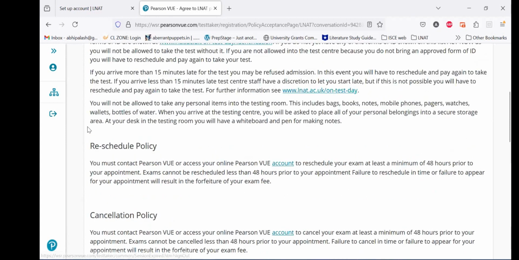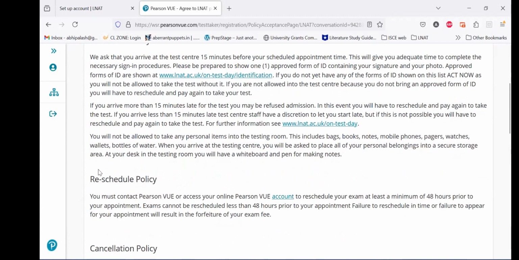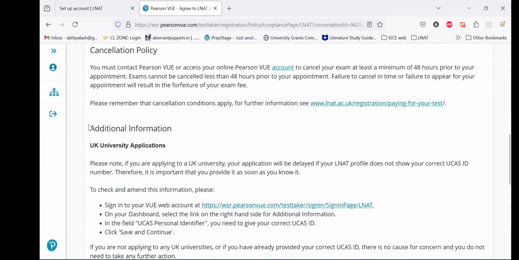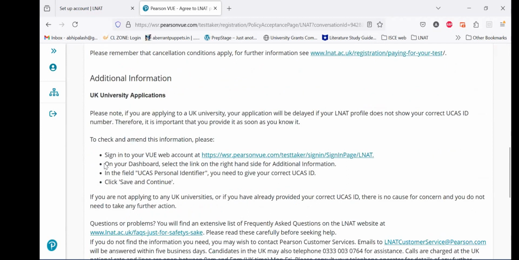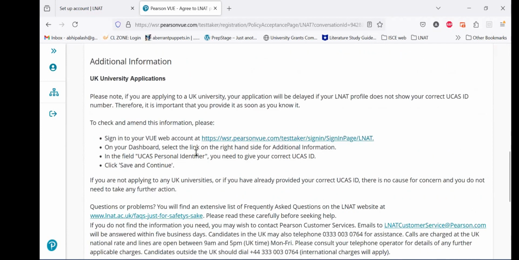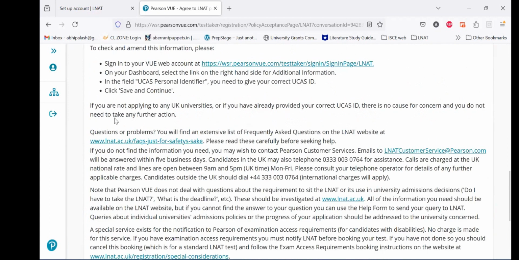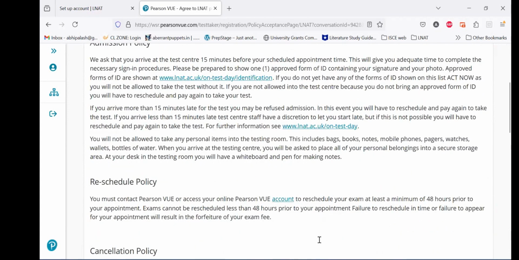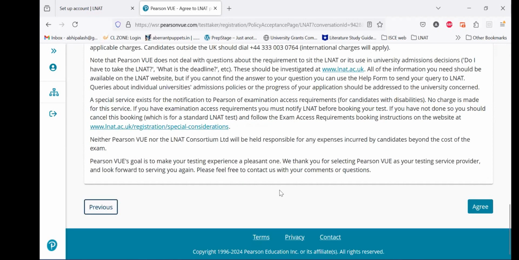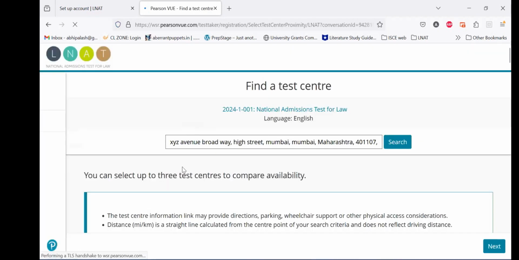So please read these important things: admission policies, reschedule policies, cancellation policies, additional information policies on UCAS and so forth. Again, not very relevant for Jindal, but yes, for rescheduling and cancellations, please read. Then we click on agree, and then I get to this screen.